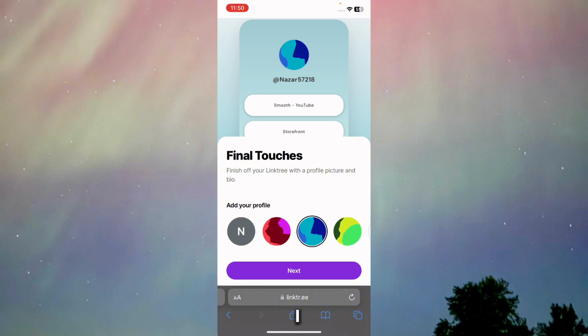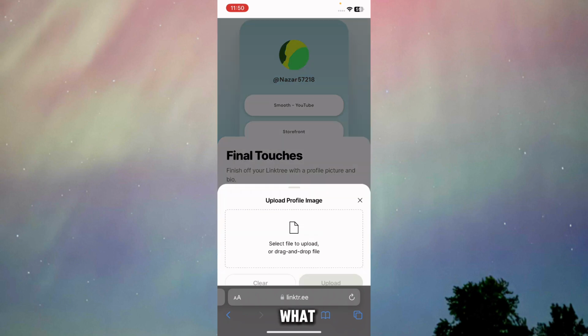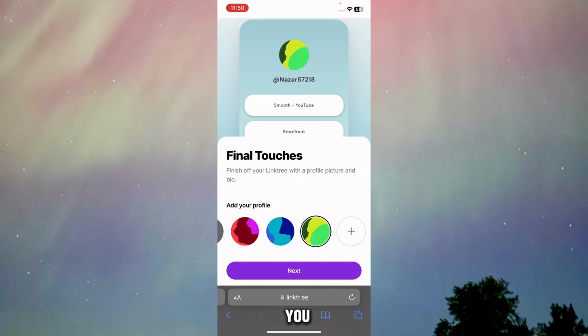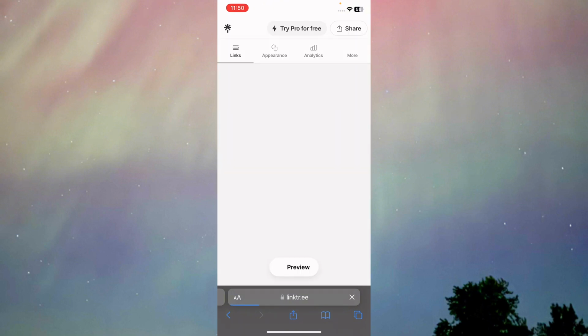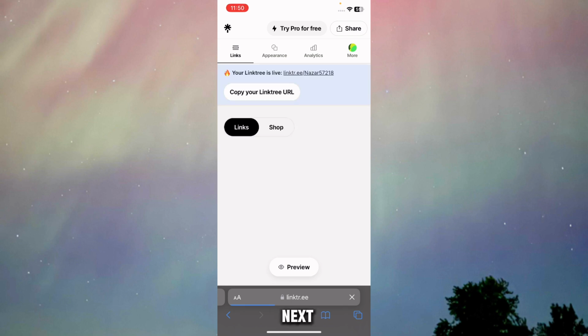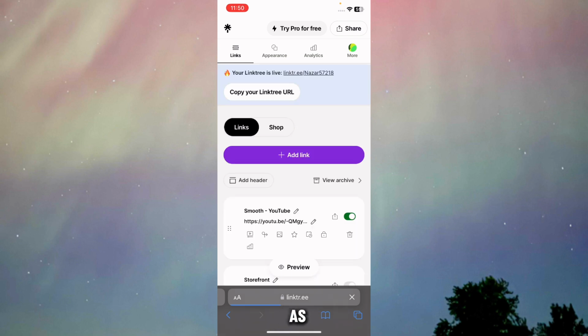Once you press next, give it some final touches. What should your profile picture be? You could add your own too, but it's up to you. Just press next. It's going to take a while to load in, but here, as you can see, my Linktree has been done. So how do we add it to Instagram now?